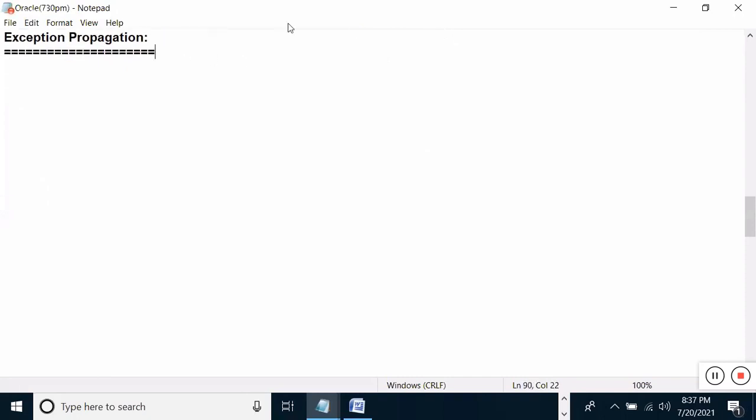So guys, if you look at all the previous examples, we were handling exceptions which occurred under the execution block only. We know that there are three blocks now. One is the declaration block. The second is the execution block. And the third is called the exception block.